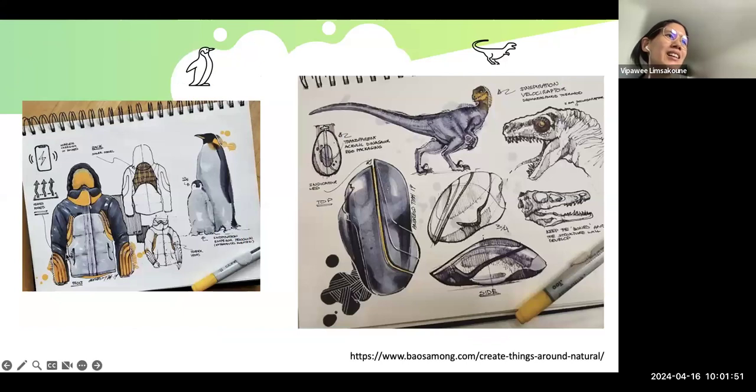Here is a sweater with a king penguin design. And here is the helmet with the design of a skeleton head, like the brain skeleton of a dinosaur, to protect the rider who wears it. So these are examples of integrating ideas.